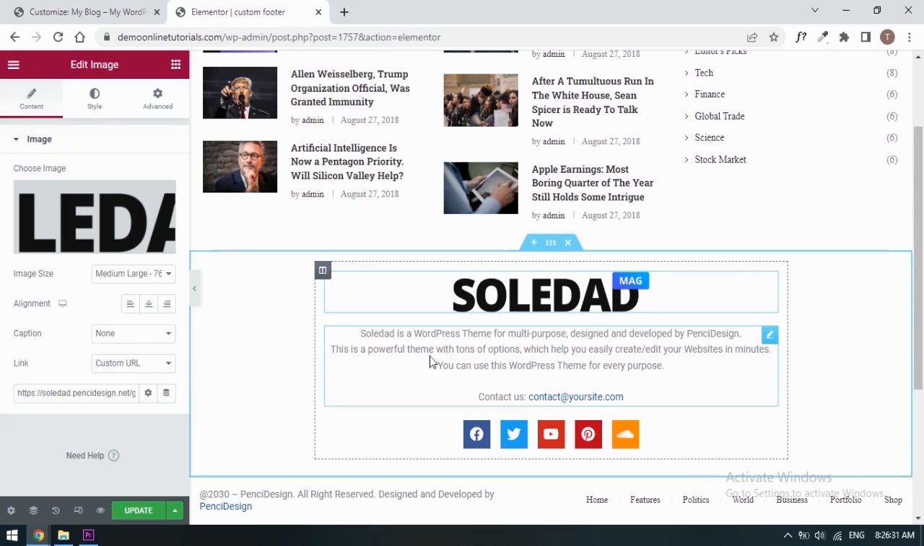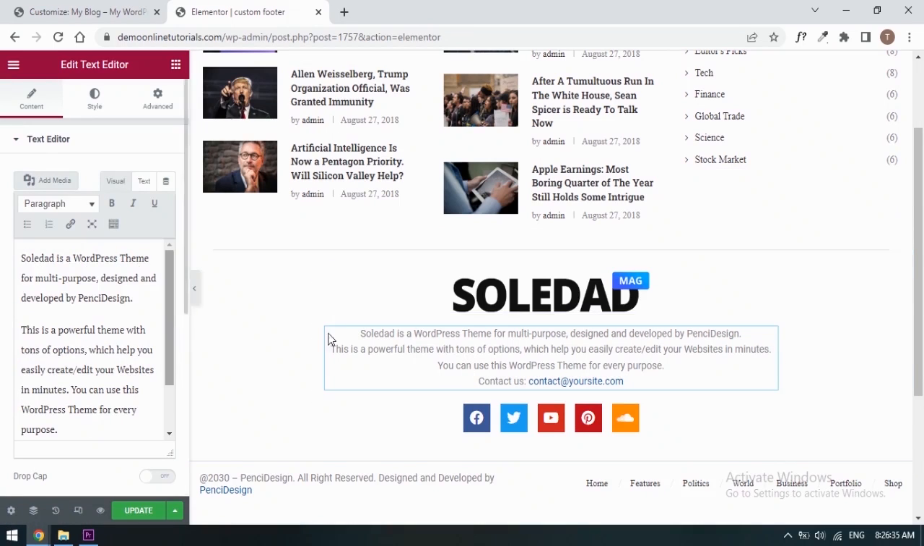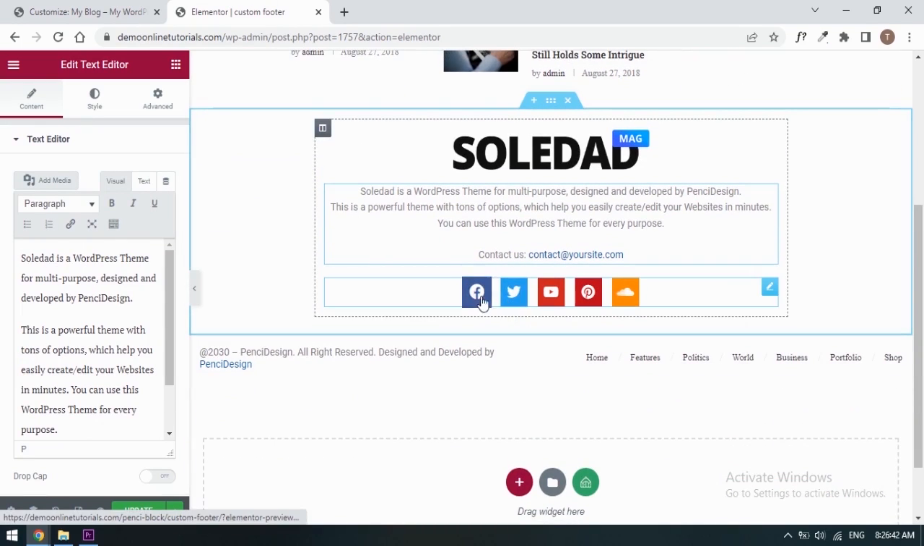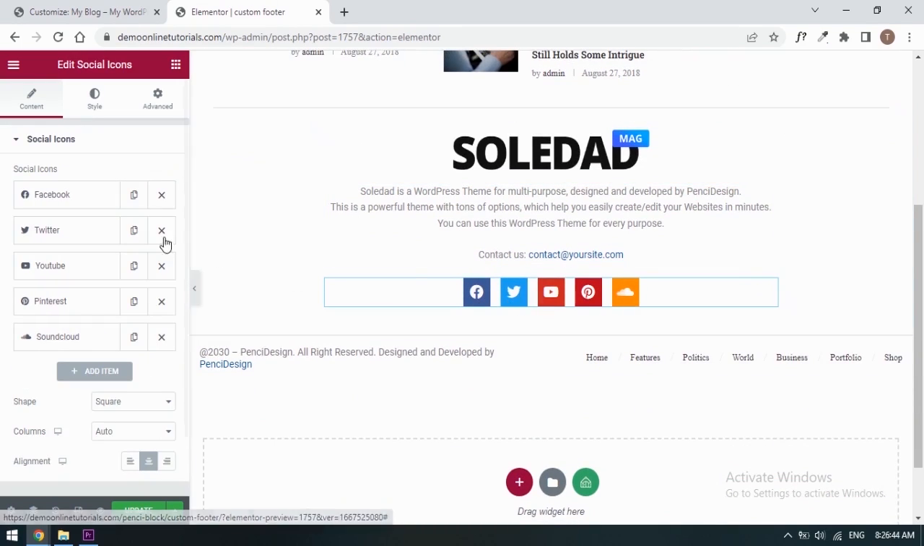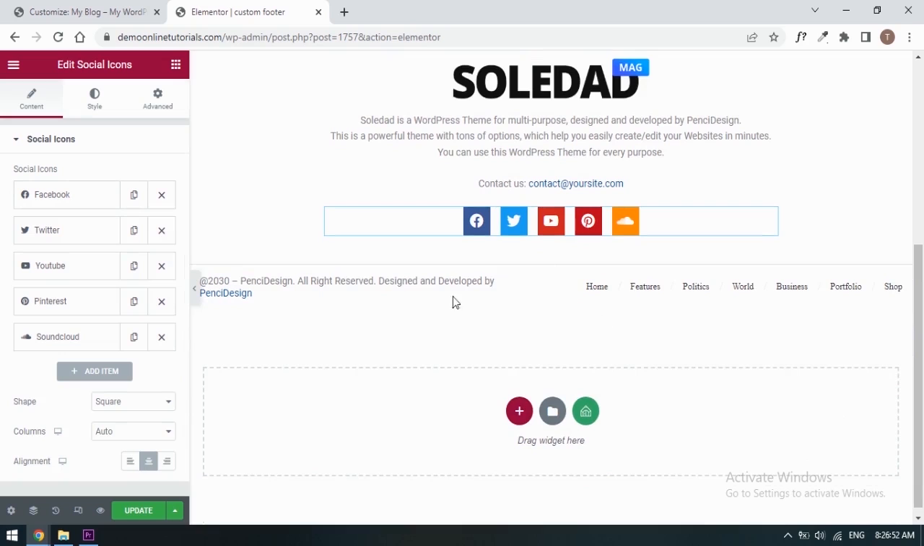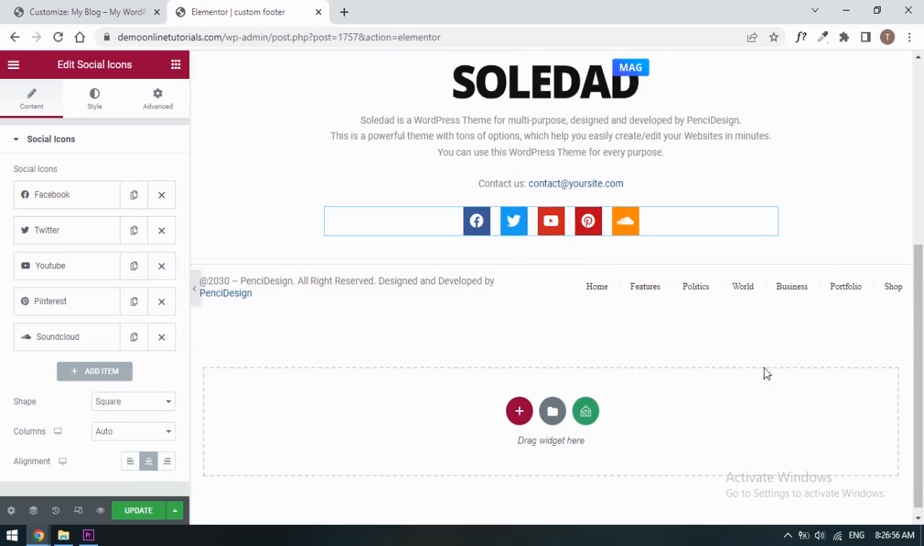Also, the text here you can change. You can click on this and change it to the text that you want. Also for the social icon, you can change this too. You can click on this to change it to whatever you want. So almost every element here you can change.